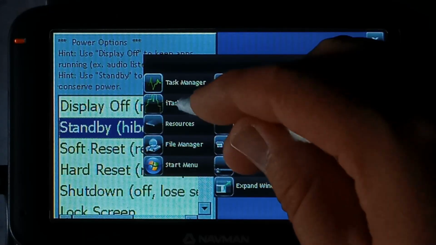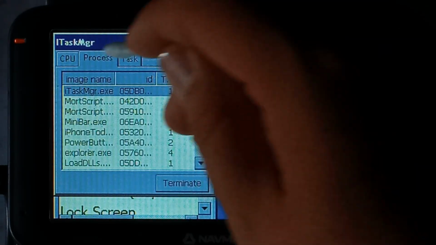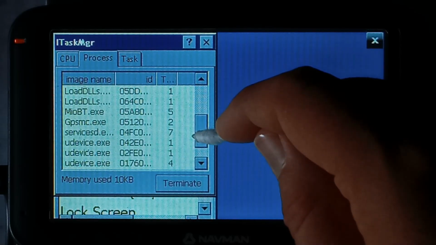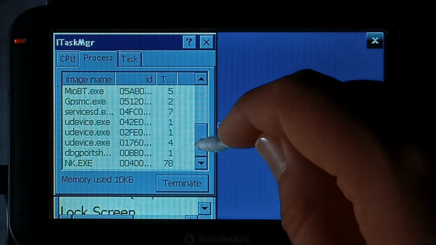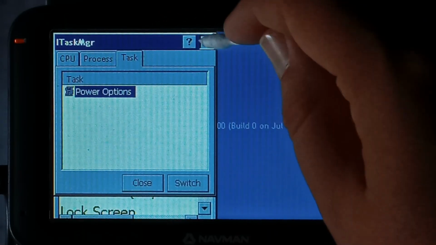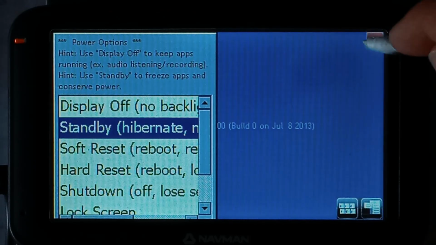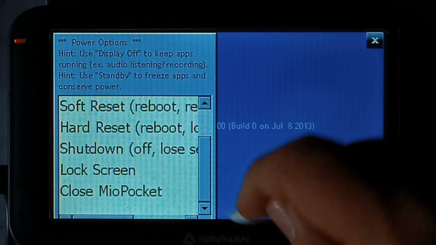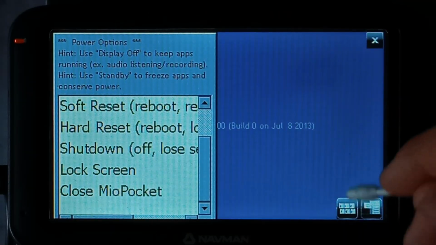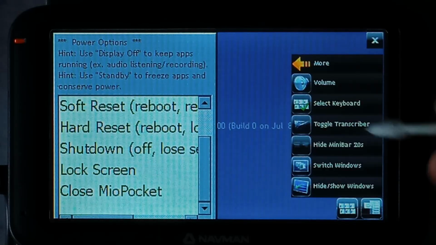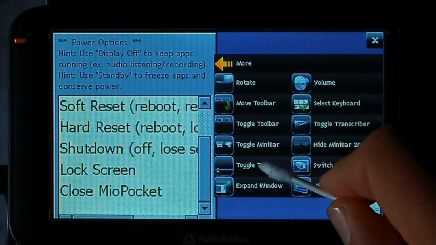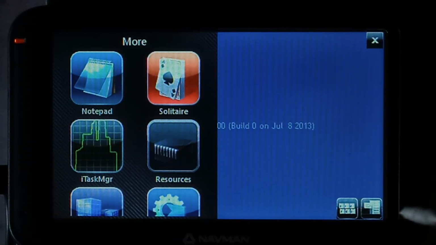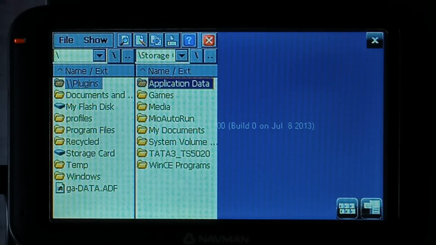Go to Task Manager. Process, see if I can kill the game. Is it 3210? Can't see it on here. It looks like I've crashed it somehow. I think there was an option for toggle taskbar. There it is. So it looks like I have broken it. It is running in split screen. I think that's as good a place as any to leave it today.